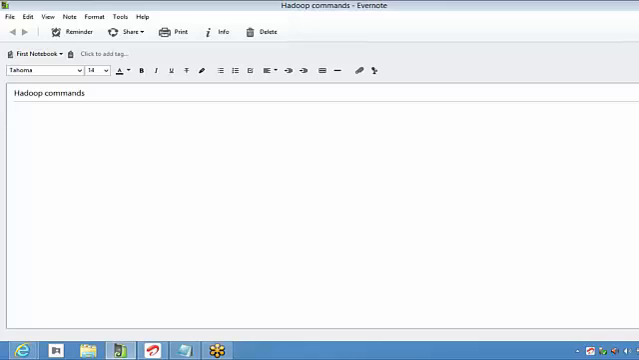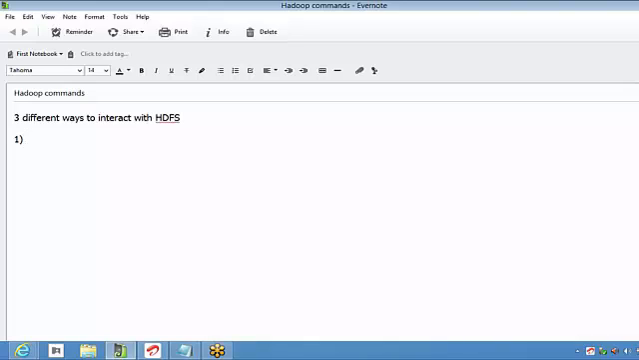So in our previous class we discussed the different ways that we can interact with HDFS, right? There are three different ways. The first one is the command line interface, the next one is the Java API, and the next one is the browser interface.